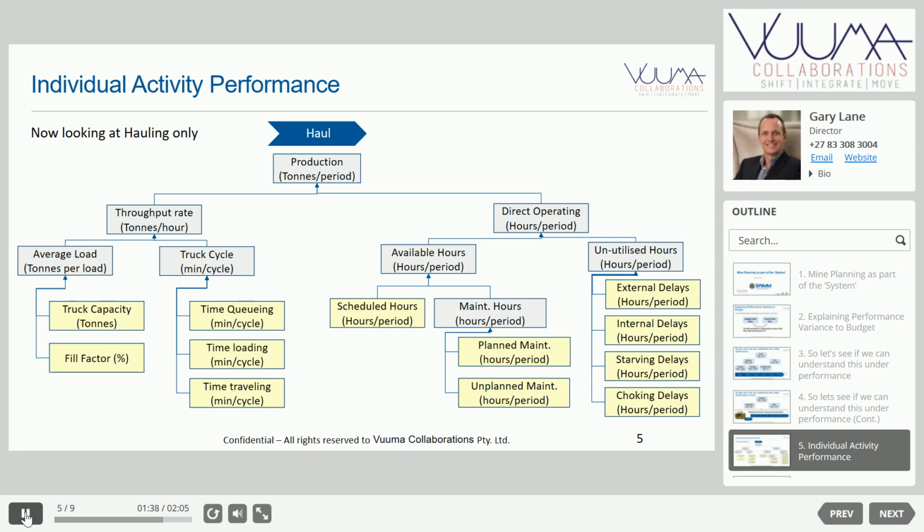Those are all external from the actual system. Internal delays would be something within the activity itself. So, for example, an operator not available would be an internal delay. Then starving delays is when a piece of equipment is starved of material. So hauling is being starved of material from loading.